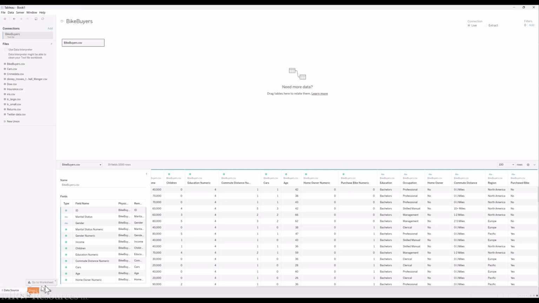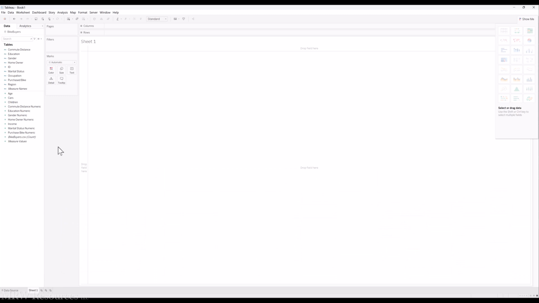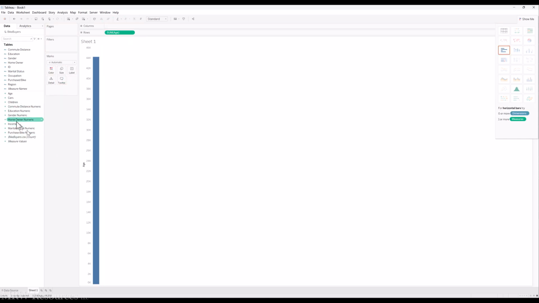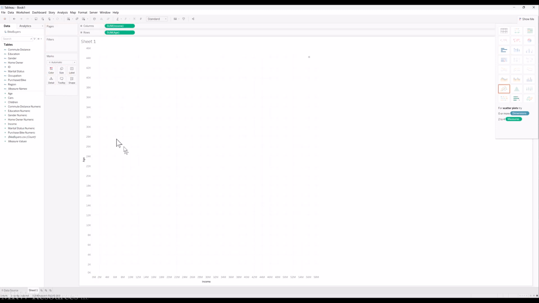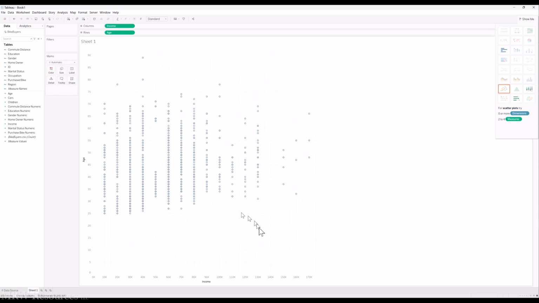All right, so let's go ahead and start clustering. And the way to do that is you just start dragging some variables in. So we'll start off just by creating a scatter plot. Let's make it between age and income. All right, so then we just have to disaggregate to get our scatter plot for those two. All right. And at this point, we can start clustering the data.